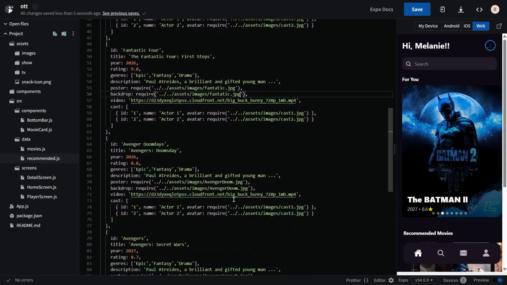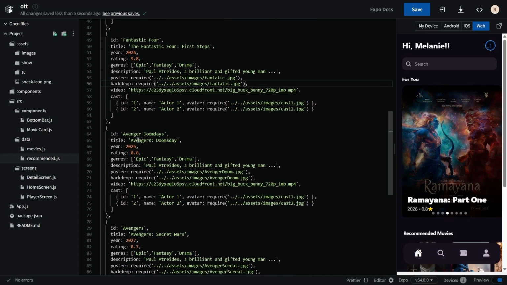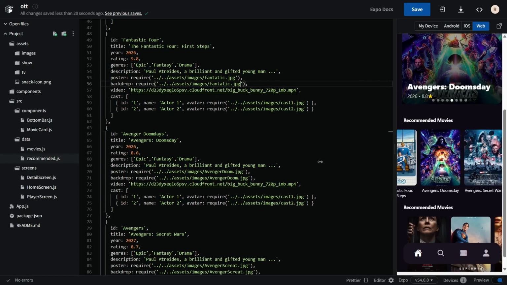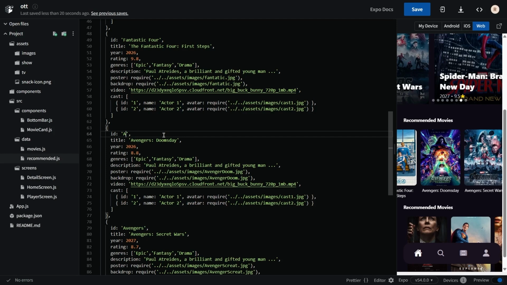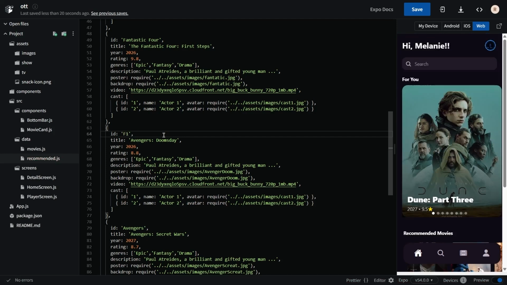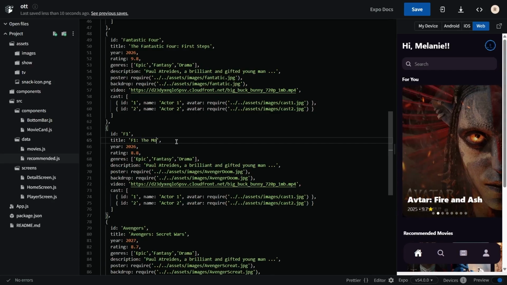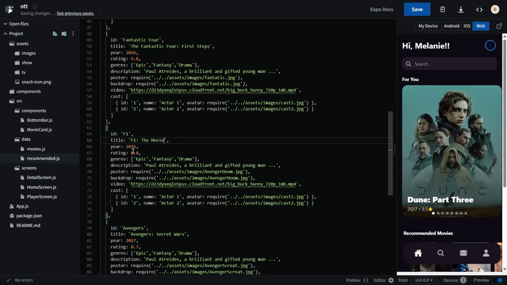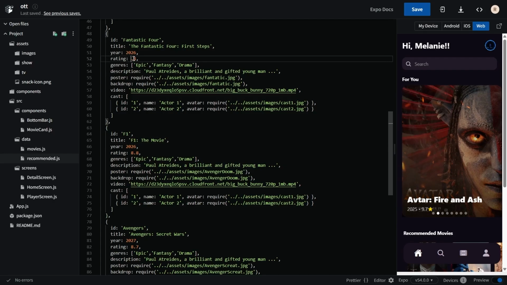Title: the human readable name shown under thumbnails and on the detail screen. Keep it concise for thumbnails. Year: release year, quick context for users and useful for filters or sorting. Rating: numeric rating usable for star UI or sorting. Keep it as a number so you can compute or format it later.